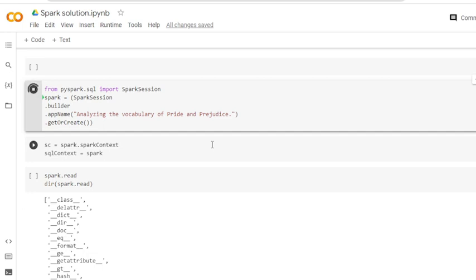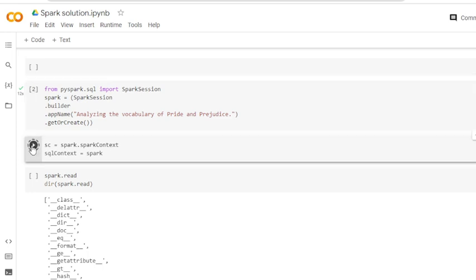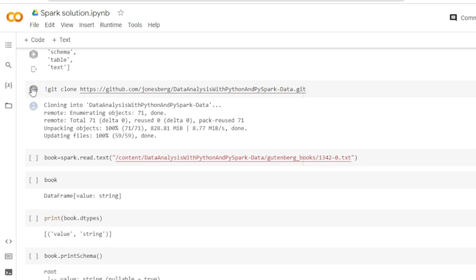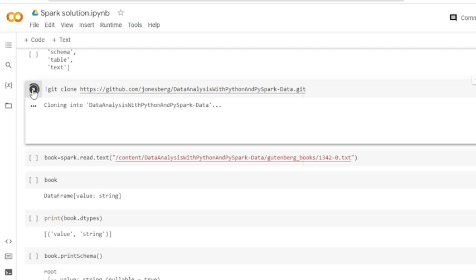There is no need to write the analysis of the vocabulary of Pride and Prejudice. Let's see, another alias I am using is sc and spark for the SQL. After that, I am cloning the sample file. There is a need for the sample file, so I have created one. You can see your file on this platform, everywhere. And now for the book, I am using spark.read.text because I am collecting a text file.